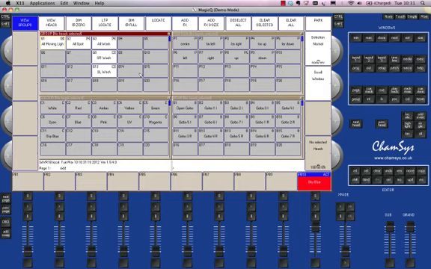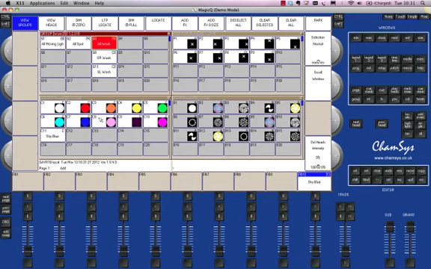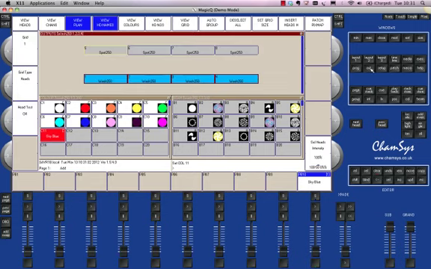So back to my palettes again. I'm just going to change this up. So what I'm going to do is all wash. I'm going to set it to sky blue again, just to prove it to you. Look, there it is, sky blue again.